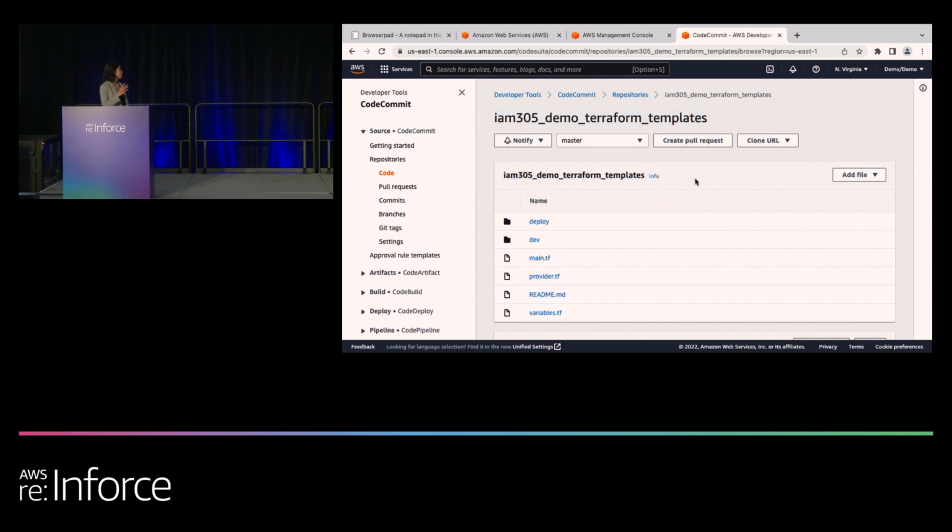So for folks who are not familiar with Terraform in the room, this is a very common structure of a testing or small Terraform project. And the main code is stored in main.tf file. Let's go take a look what's in there.